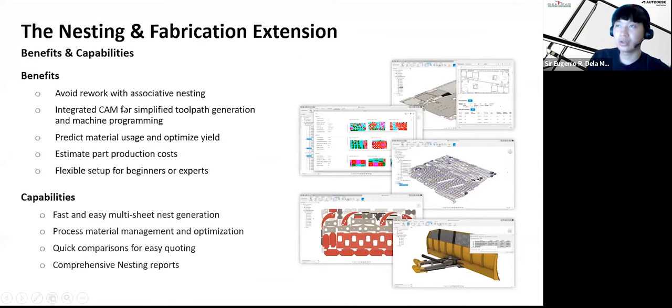So let's talk about the overall benefits and capabilities na pinoprovide sa atin ng Nesting and Fabrication Extension. So let's talk about the benefits first. So we have here avoid rework with associative nesting. So kanina napakita naman natin na if ever na we have changes dun sa ating CAD model, ang kailangan lang natin gawin is regenerate yung nest studies natin sa manufacture workspace natin, then magiging okay na yung lahat. So it is now to avoid yung ating mga human errors, yung data translation, data loss. So basically, we will have to avoid rework with integrating the CAD and CAM itself.